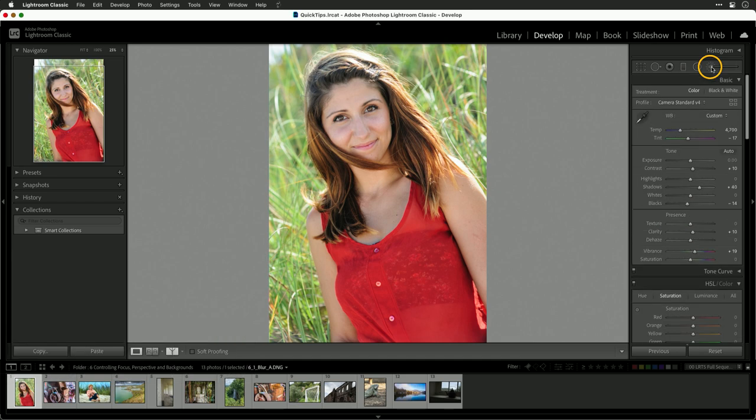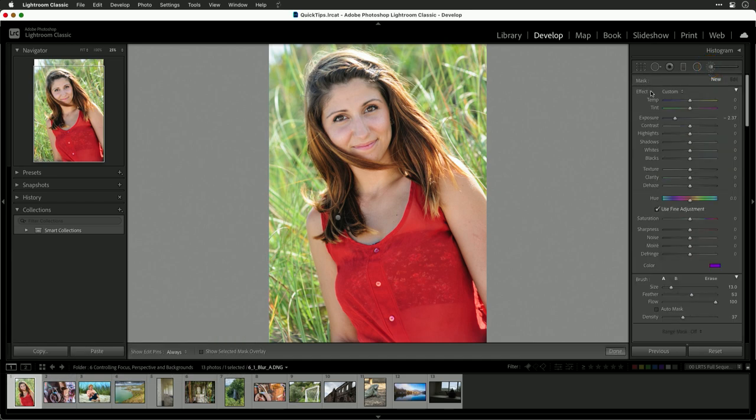I'll do this by choosing the brush here, and I'm going to make a new brush. Now, let's turn on the ability to auto mask and assign a color like purple so it's a bit easier to see. We'll also darken.